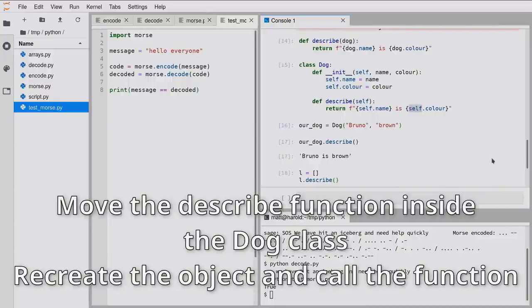So I'm going to ask you to take a moment just now and do this same exercise with your dog class. Take the describe function, move it inside the class so it becomes a class function or a class method. Redefine your dog. Of course, you can give it any name and color that you wish. And check that calling ourdog.describe does the right thing and prints something out. Take a minute or so now to do that, and then we'll be moving on.